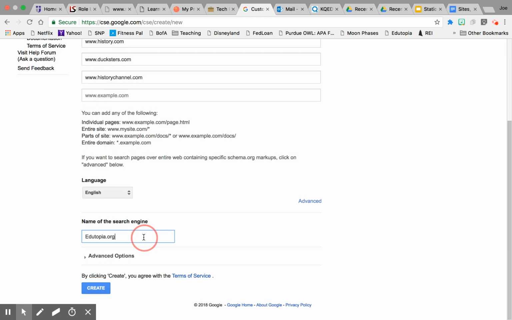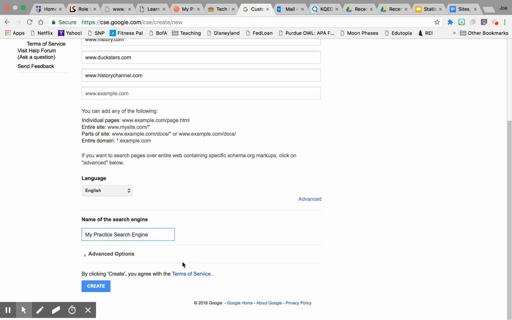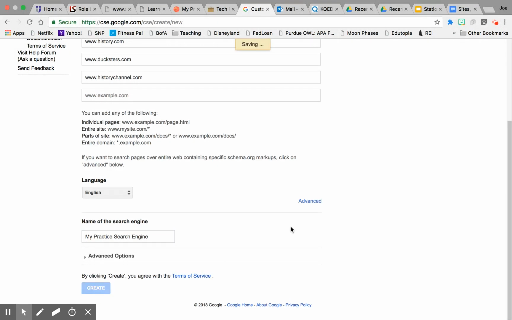All right, and once you have all your websites identified, you're going to come down here and then you're going to name your search engine. You can change the language if you choose to, and here's some advanced settings, but we're going to stick with the basics today. So I'll name it just my practice search engine. And once you're done, that's about it. You just hit create.